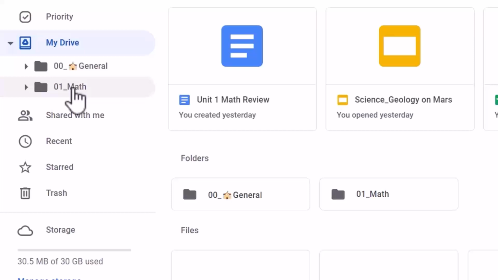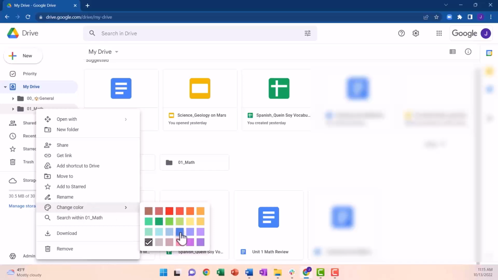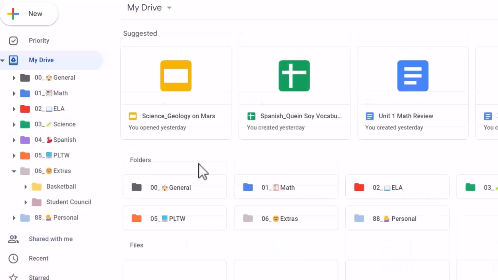To do this, I right-click over my math folder, select Change Color, and then choose the blue that I like best. Easy enough. All right, now you can see that I've created folders for all of my subjects, including color coding and emojis just for fun. I've also created a folder labeled 06 Extras.